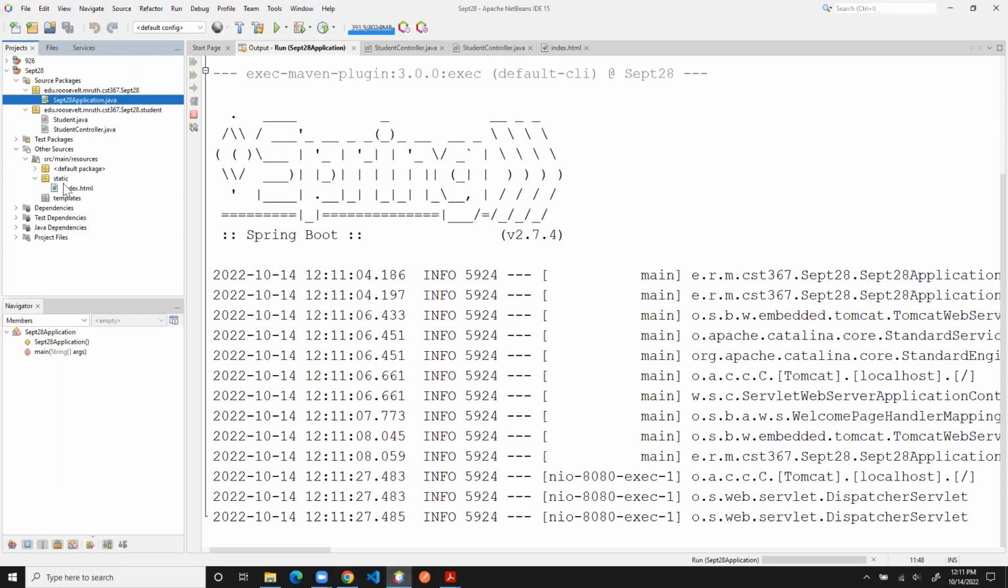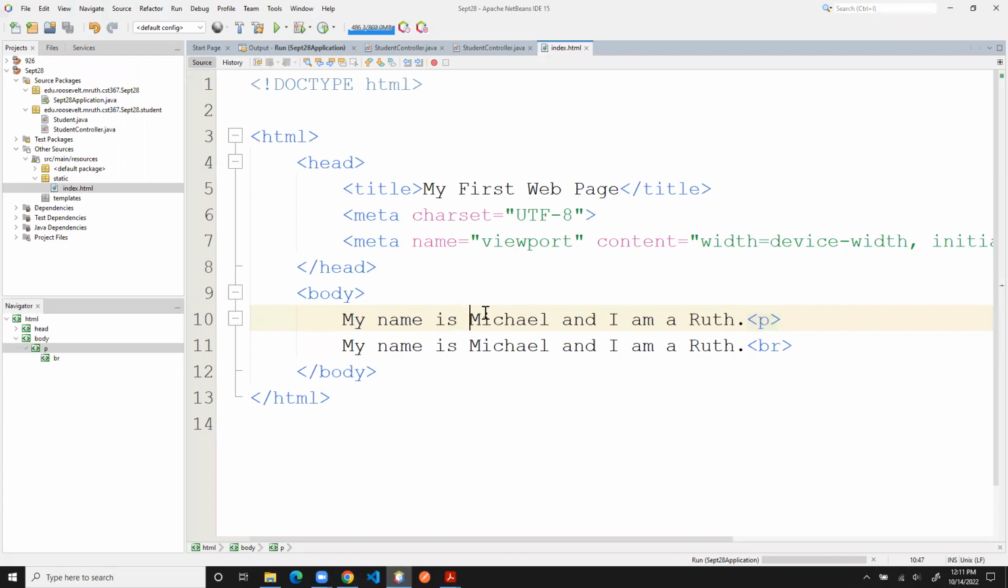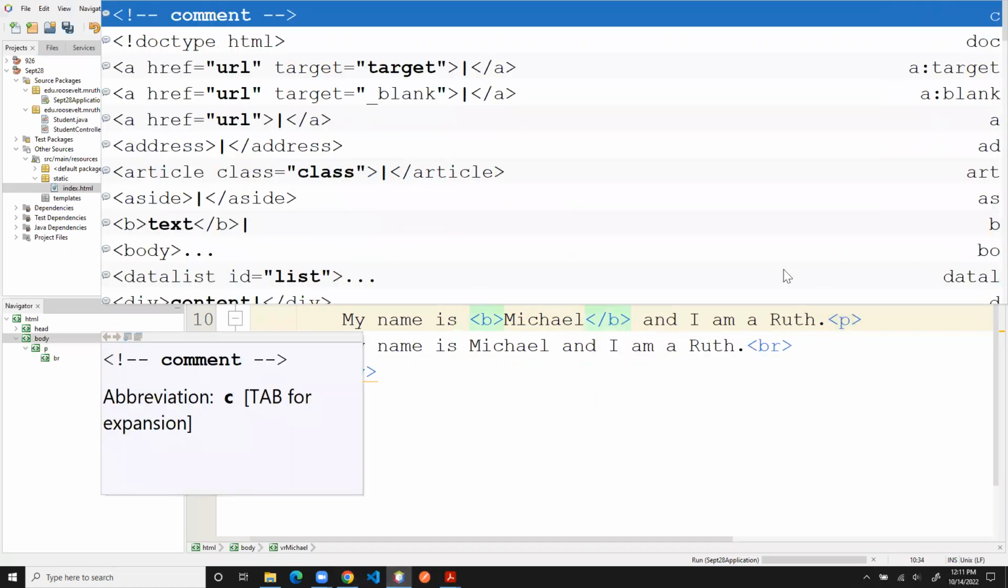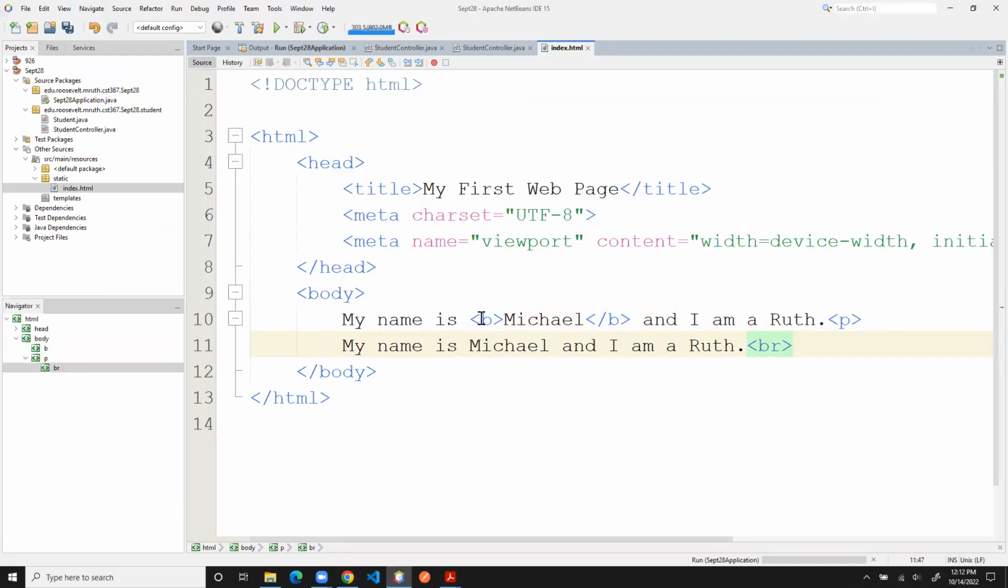But what happens if we go here? We actually get this static folder, and this gives us this page. Now I'm going to change this from a break to a paragraph, just so you can see that there are different types of breaks available, and see that creates some space. We can actually make something bold by putting it in a bold tag. Here's a paragraph break, here's a line break. This is a wrap tag. So we have to wrap it around whatever we want to wrap it around.